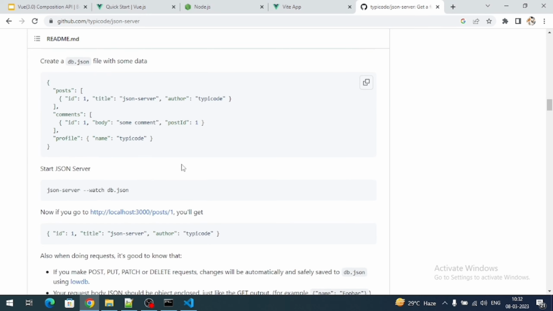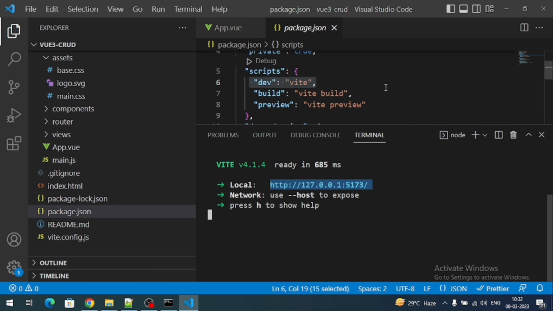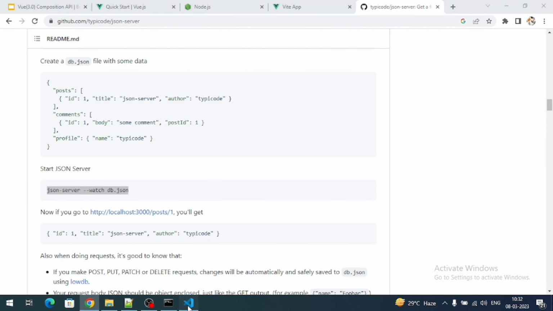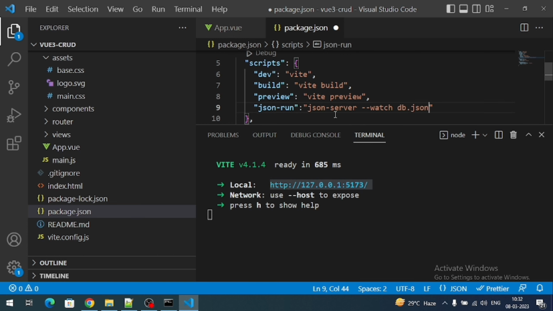Second, to start the JSON server, this is the command: json-server --watch db.json. For my demo, I am going to run the JSON server from my Vue application itself. So I will add one more command here, like json-run, and I will add this command here. Copy this and add here.